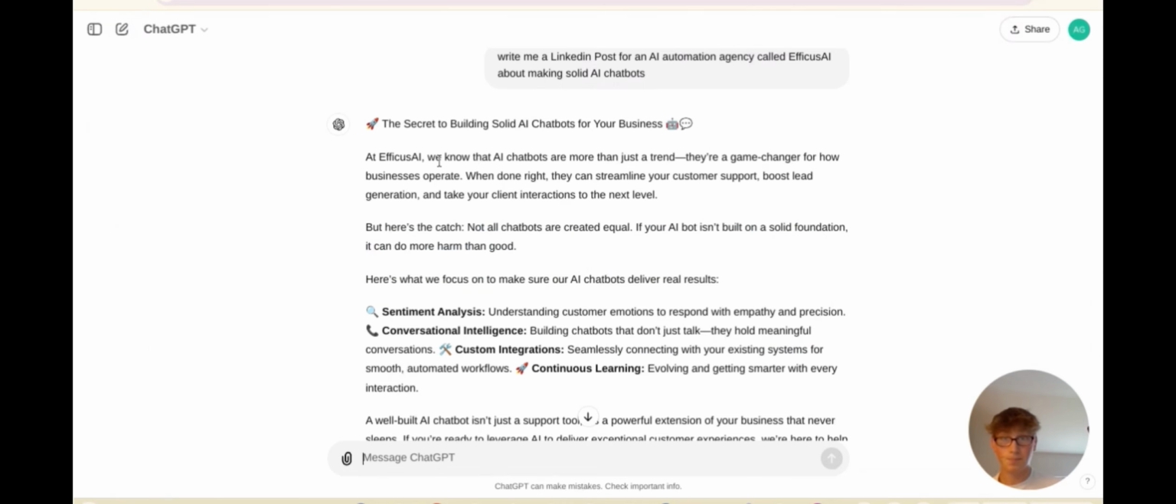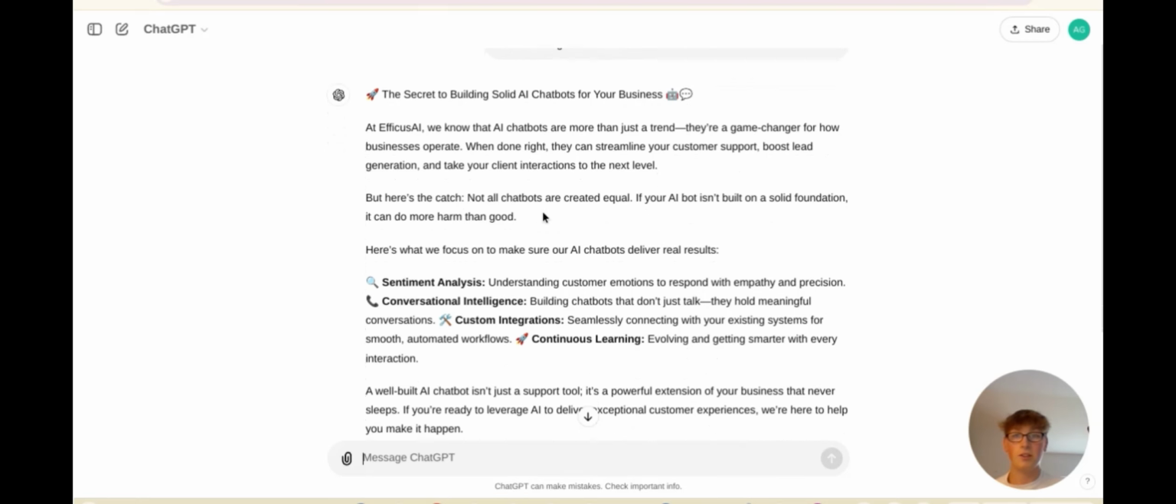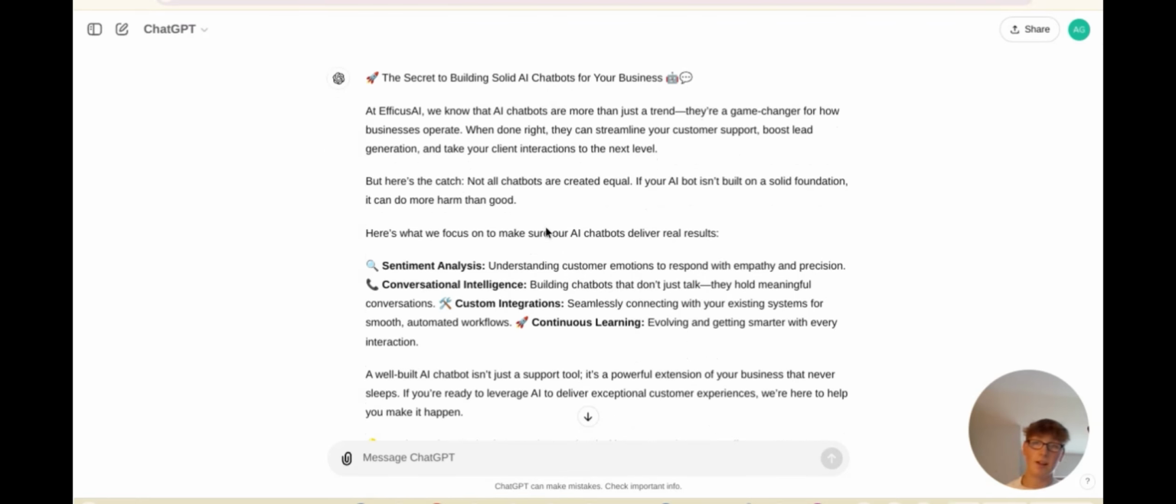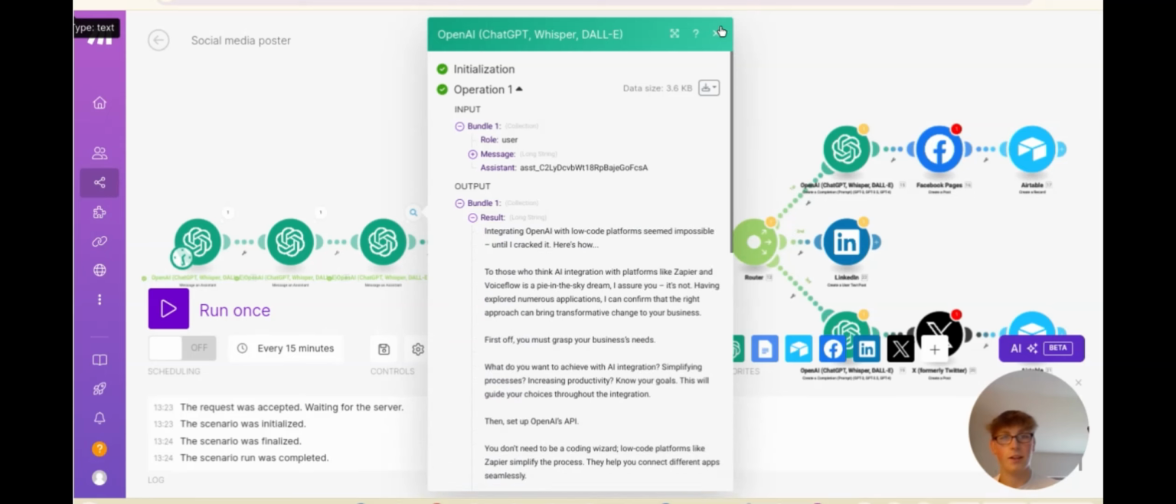But here's an example of if I just go to ChatGPT: write me a LinkedIn post for an AI automation agency called Africa's AI about making solid AI chatbots. And you can just tell, if you post this on LinkedIn, everyone's going to just start hysterically laughing at you, because it's so obviously written by AI. If you compare it to this one, yeah, it's night and day.